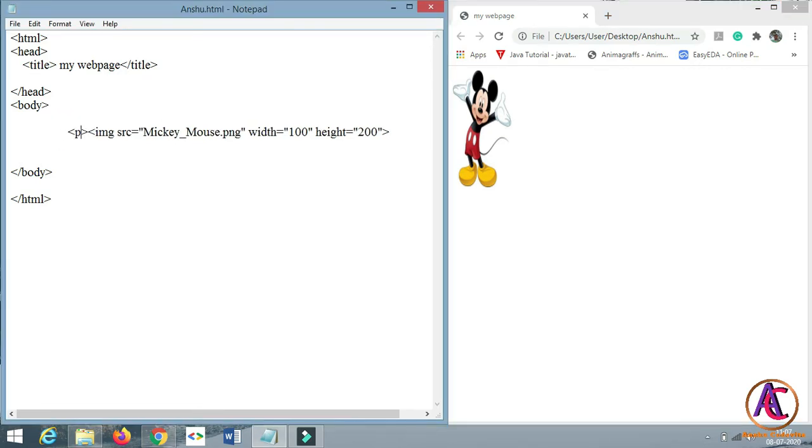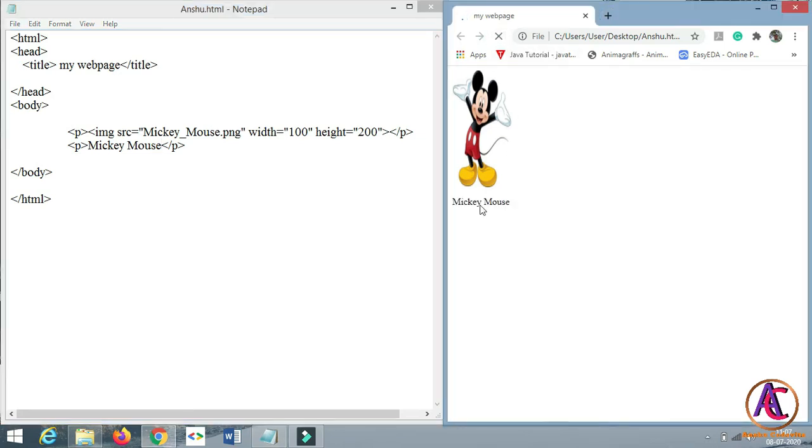So give it in a paragraph, image tag, and create another paragraph and give the name of the image in between the paragraph, Mickey Mouse, and save it. Here you can see that the image appears on our web page along with the name.